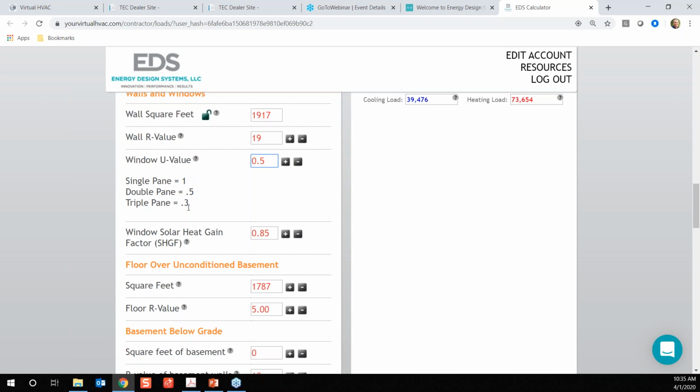If you know the published U value of the window, and by the way, we're talking about the window assembly, not just the glass itself. But if there's a sticker on there or you built the house so you know what it is, you can do that. If you don't know, and you usually won't, then just go with these guesstimates here of 1 or 0.5 for double pane. So I have double pane, I put 0.5 in there.